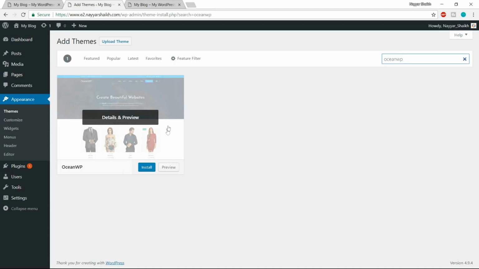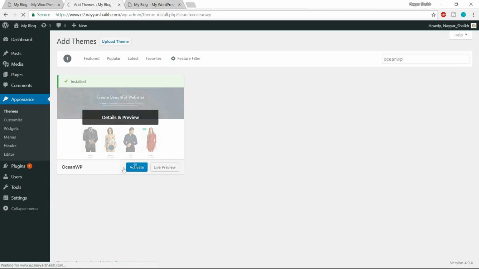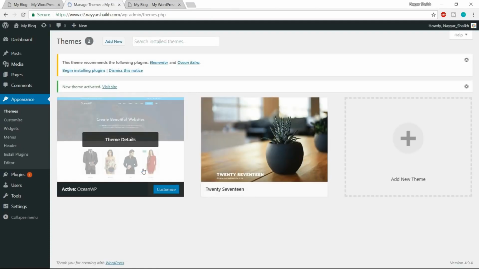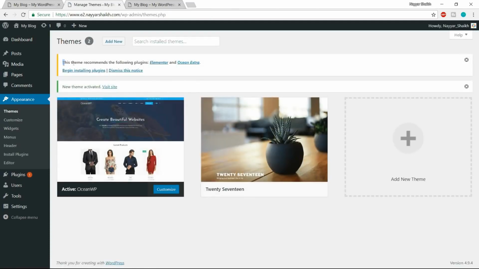Now we have to install this theme. So you'll see this button over here which says install. Click on that button. So the theme is getting installed on our website. Okay, now once the theme is installed, we have to activate the theme. Okay, so click on this activate button. Okay guys, now once you do so, here it will recommend you few plugins. The first one is Elementor and the second one is Ocean Extra. Now the reason I chose OceanWP is very simple, because Elementor recommends OceanWP theme, which is a very decent, very nice and clean theme. So first what we have to do, we have to install these 2 plugins from here.